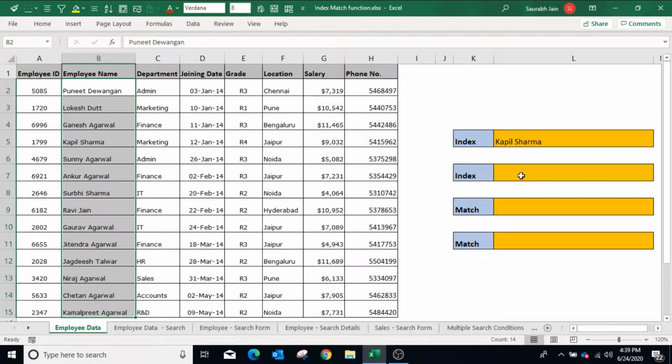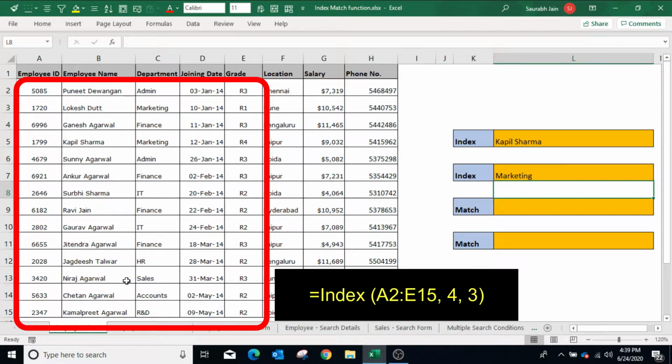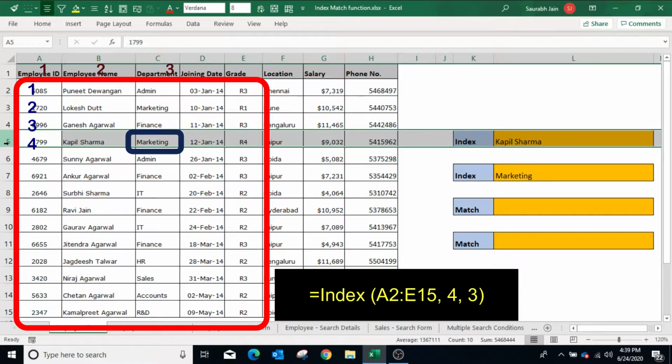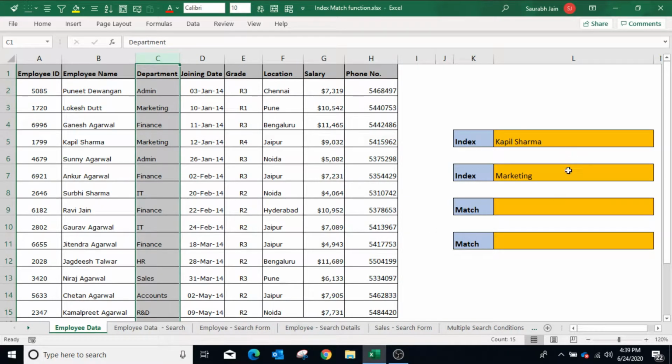To use index function with a two-dimensional range, type equals to INDEX open bracket, select A2 to E15, comma 4, which is the row number, comma 3, which is the column number, closing bracket and press enter. Result is the value available at the intersection of the fourth row and third column in the selected range. In this way, index function is used to get a value at a given location in a given range.